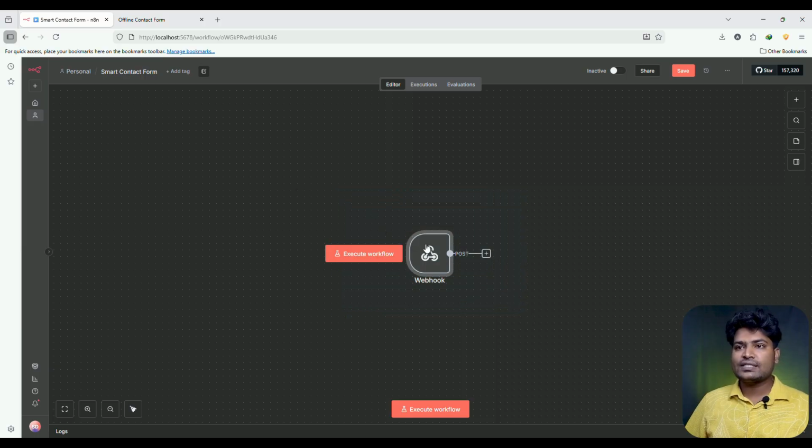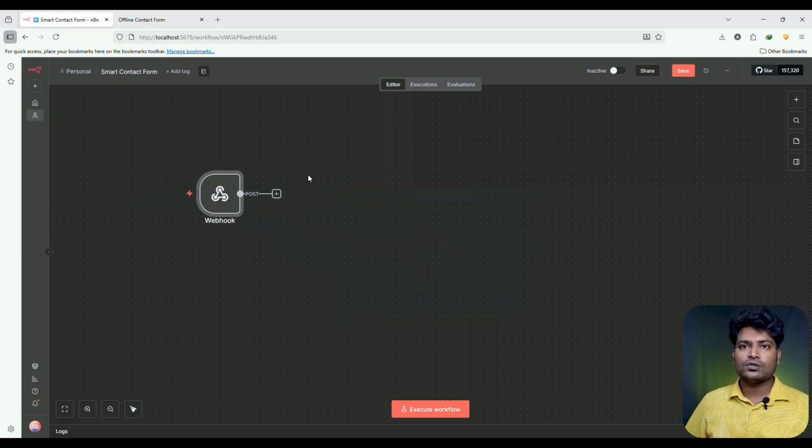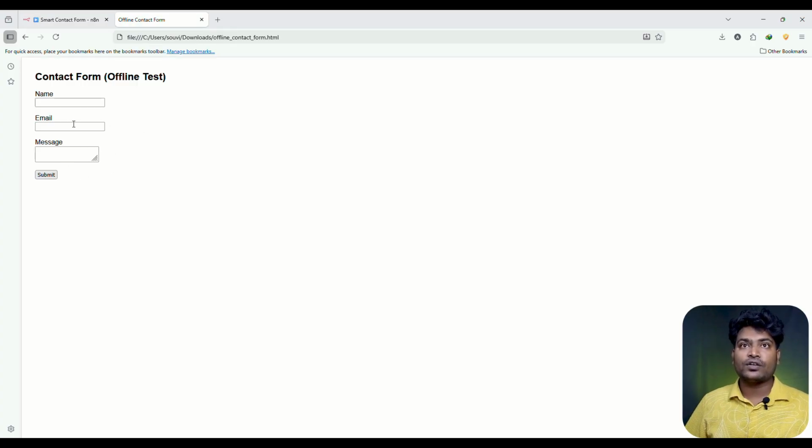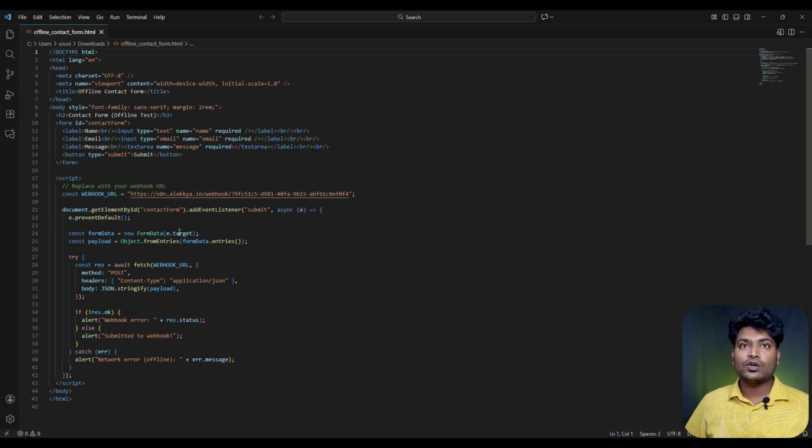Now to test this workflow, there are two options. One is you can use the Postman app, that is okay. And there is another way, the practical one, where I will be creating an HTML website that will have the offline contact form, and I will integrate this URL there. Let me just open the contact form. So this is the contact form, and I will just open the code node.